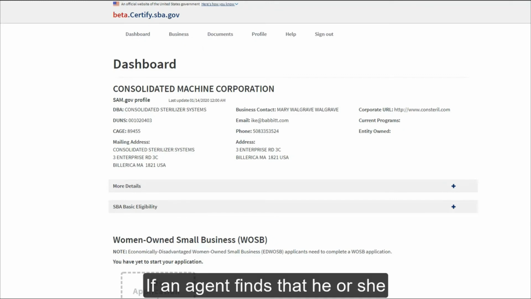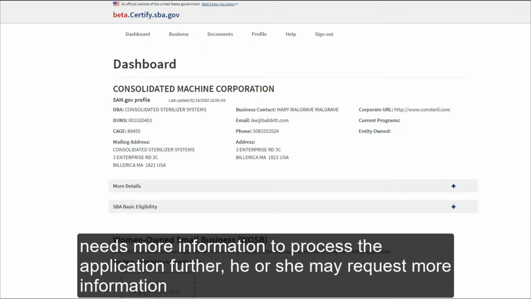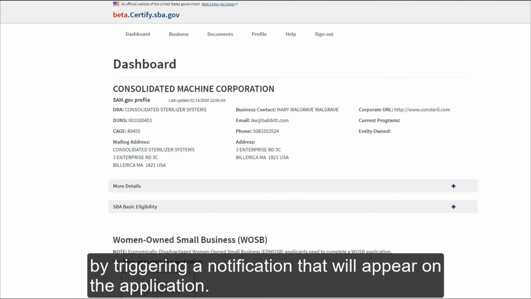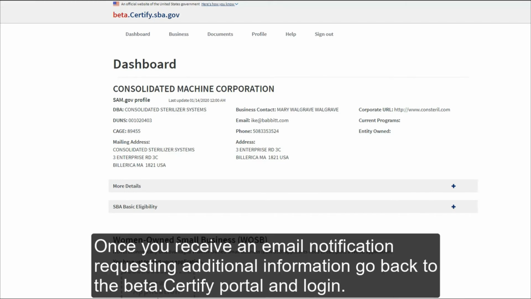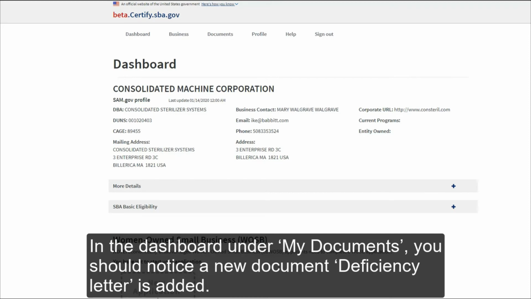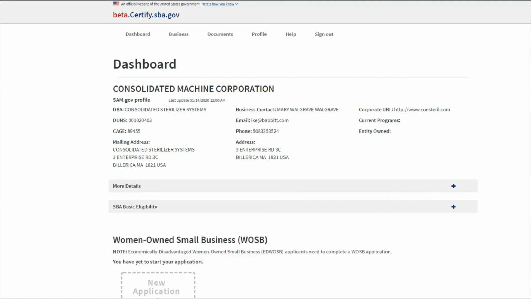If an agent finds that he or she needs more information to process the application further, he or she may request more information by triggering a notification that will appear on the application. An email will also be sent regarding this notification. Once you receive an email notification requesting information, go back to the Beta.Certify portal and log in. In the dashboard, under My Documents, you will notice a new document, Deficiency Letter, is added.